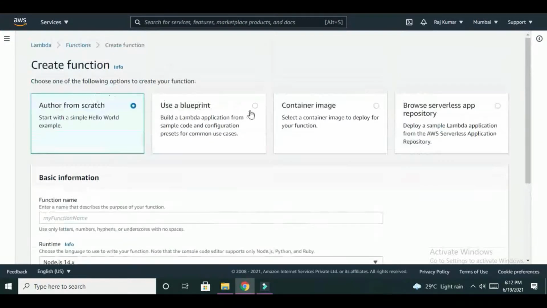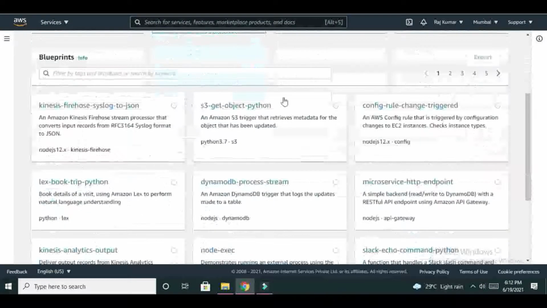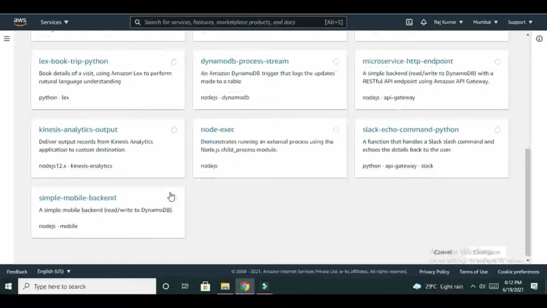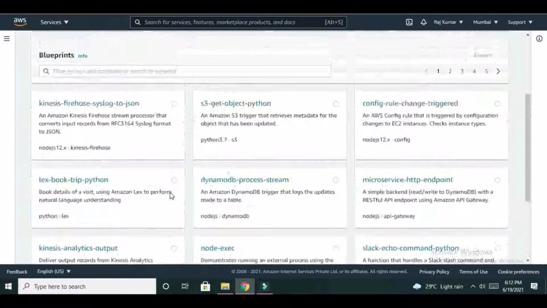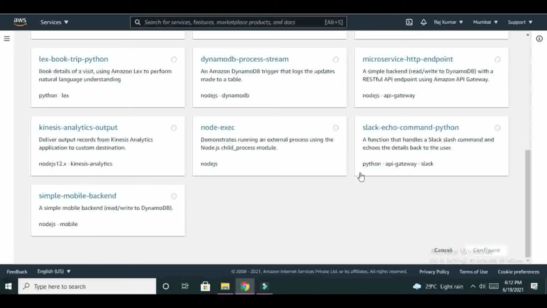So it has inbuilt also. So if you click on blueprint, so different sample templates are given. So it is integrated with Node.js, Python, similarly Python.